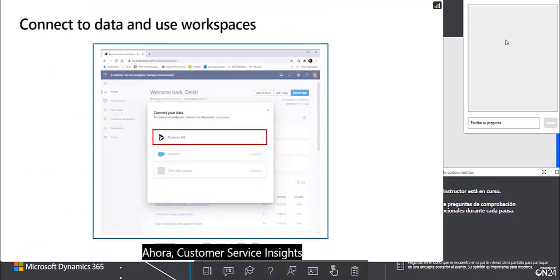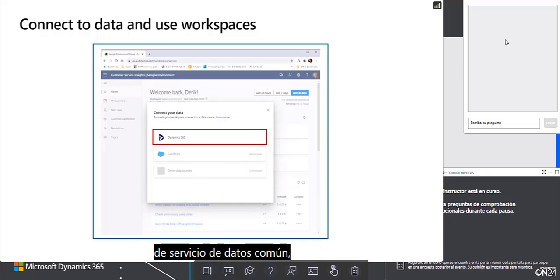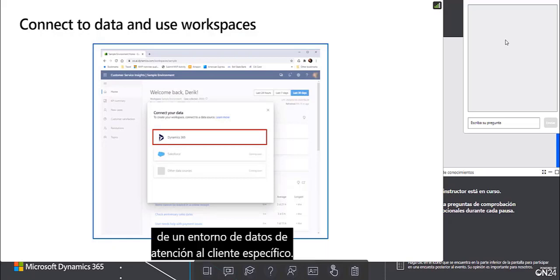Now, Customer Service Insights allows you to connect your Dynamics 365 customer service organization or your Common Data Service environment, and it allows you to evaluate case-related information that is displayed in workspaces. A user can create multiple workspaces that connect to different organizations, and each of these workspaces displays customer service data from a specific customer service data environment.